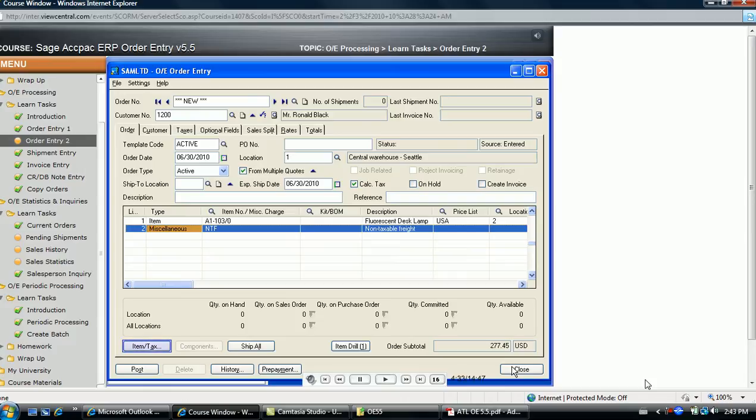For example, the Item Tax button. Select this button to verify or change the default tax information for the item detail line highlighted. If the tax class codes were created correctly, it's possible the tax settings may never have to be changed for the specific item.